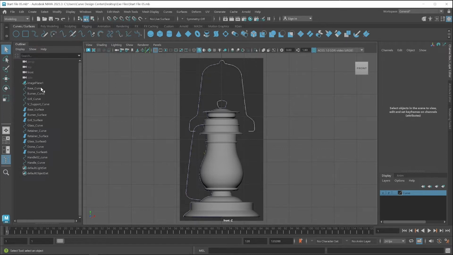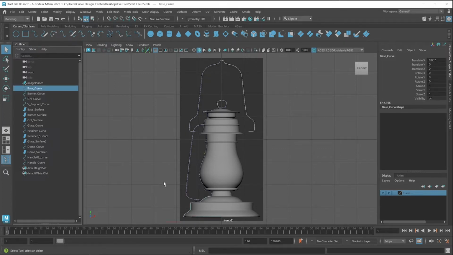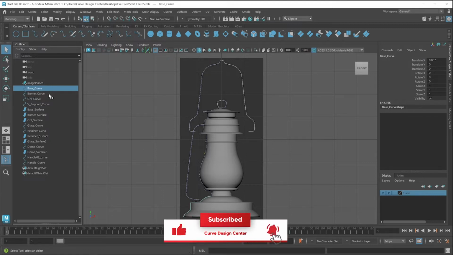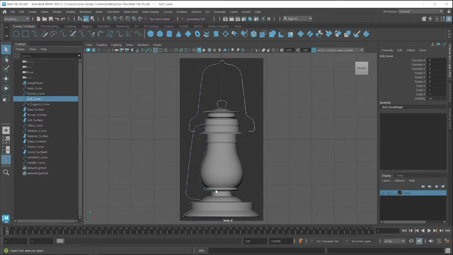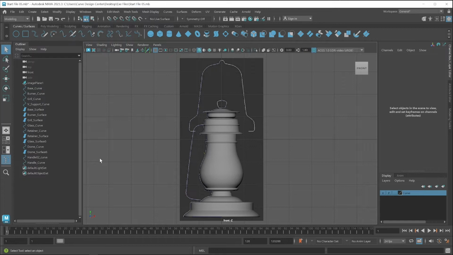You can take a screenshot of these naming conventions, like base curve for this oil tank. Second is burner for this burner area. Third, grill curve for this grill. Same as we support for the side. Same as I renamed this as glass curve, retainer and dome curve for this chimney area. And these are two handle curves for handling purpose. You can also rename with the same naming convention.